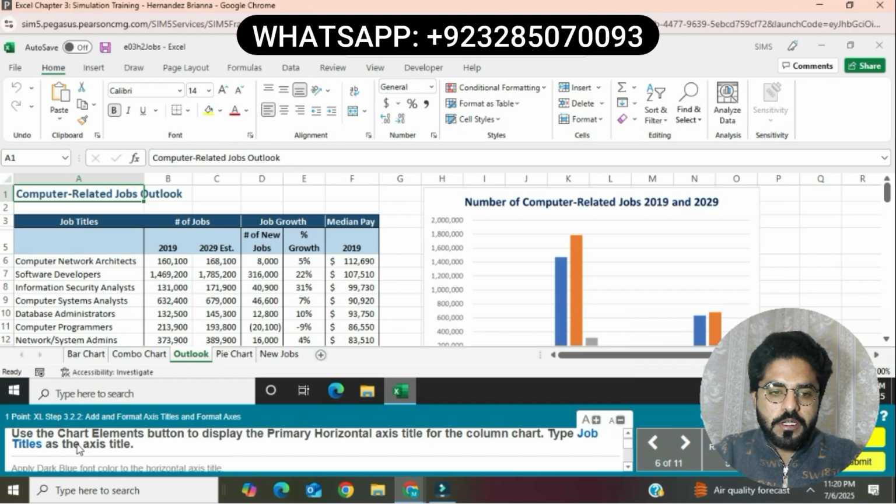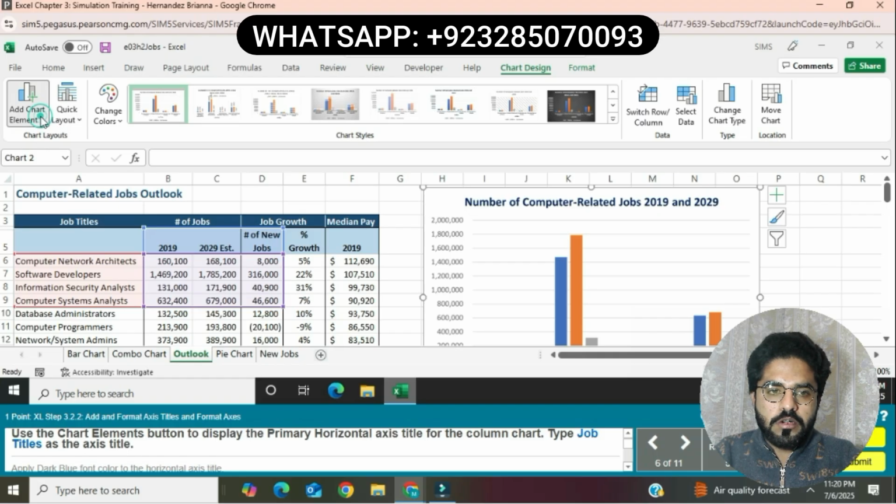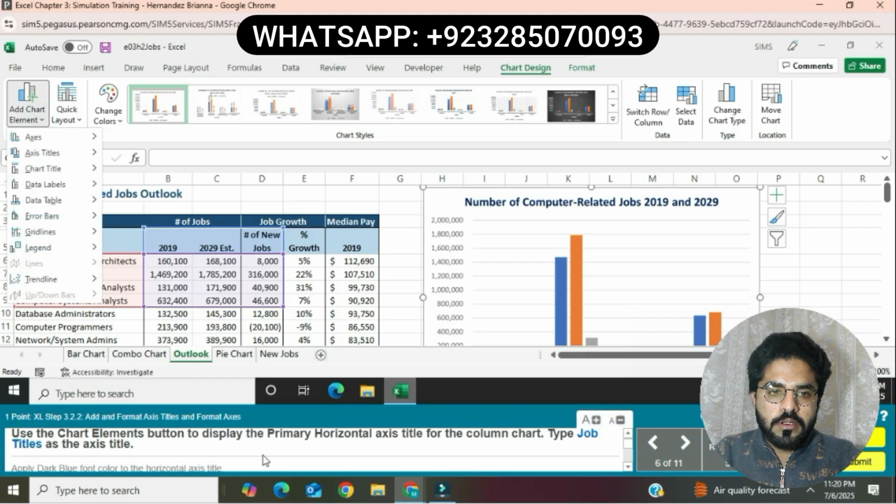Question number 6 is use the chart elements button to display the primary horizontal axis title for the column chart. Type job titles as the axis title. First we select this chart, then go to the chart design, then click on add chart element, display the primary horizontal axis title.